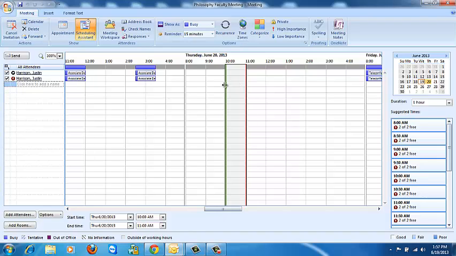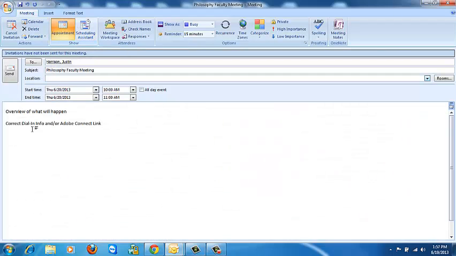So I've added my attendees, and now I go back and I click Appointment, and so long as I recheck my information, again, recheck your date. Sometimes dates can change depending on clicking, and then recheck your time, and then clicking send will allow you to send the invitation to everyone that you want to come to the meeting.